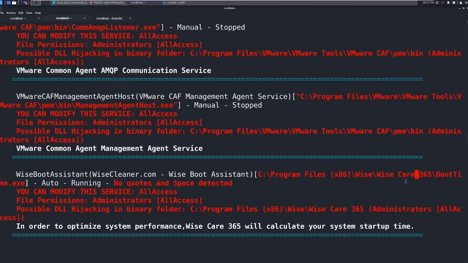Okay, the issue here is that when Windows runs this and looks for this service, when you start the service up, it's literally looking for every instance that exists before the space and trying to add .exe. So it first tries C:\Program.exe, then C:\Program Files.exe. Okay, it keeps going on. Here, C:\Wise.exe, or Wise\Wise.exe, WiseCare.exe.